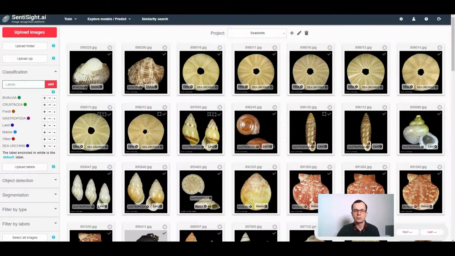Hi, and welcome to this video tutorial on advanced settings for object detection and segmentation labeling using SentiSight.ai platform.